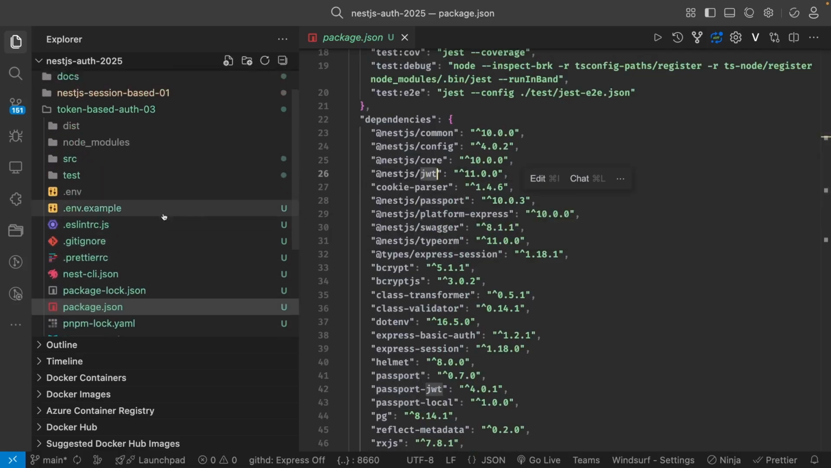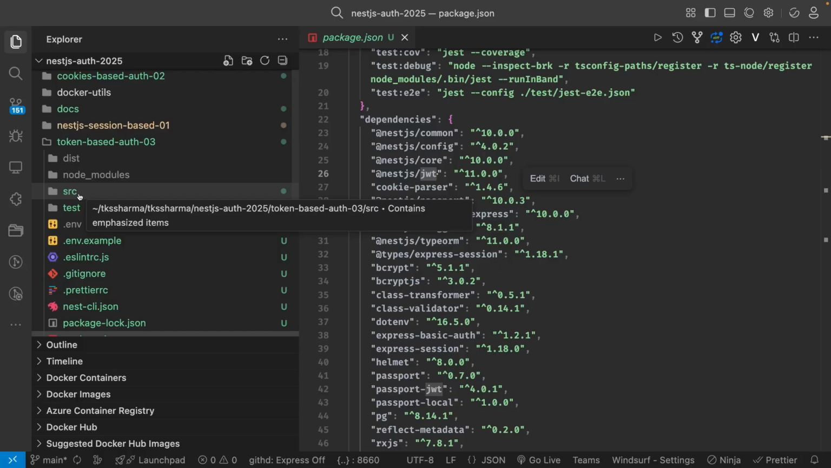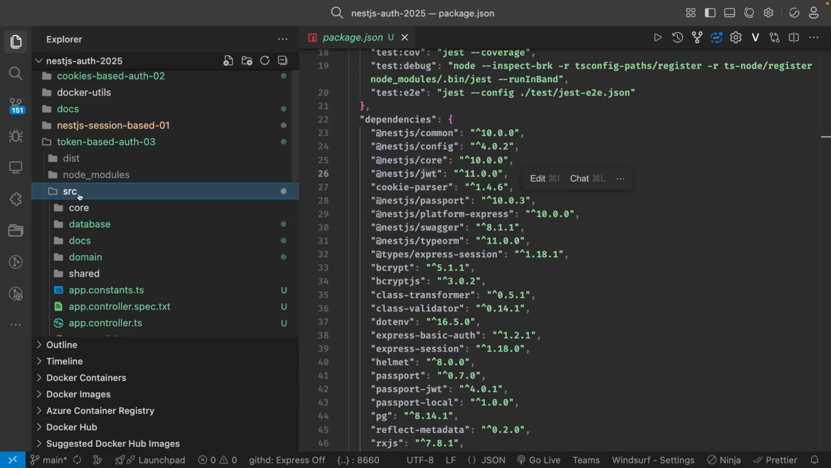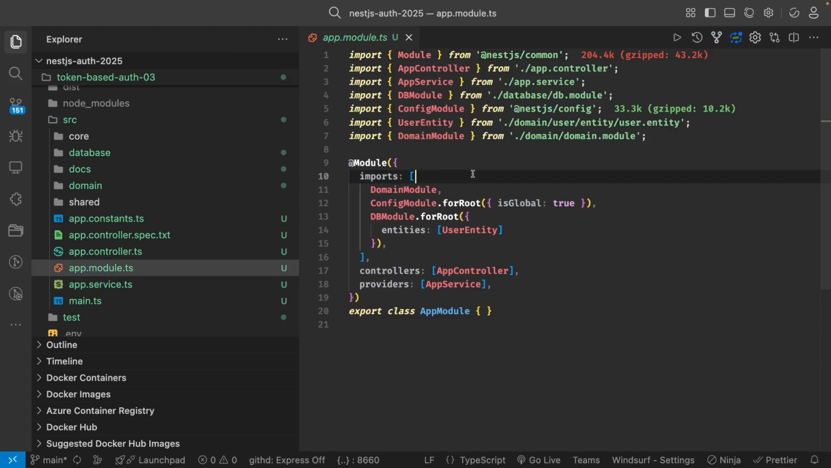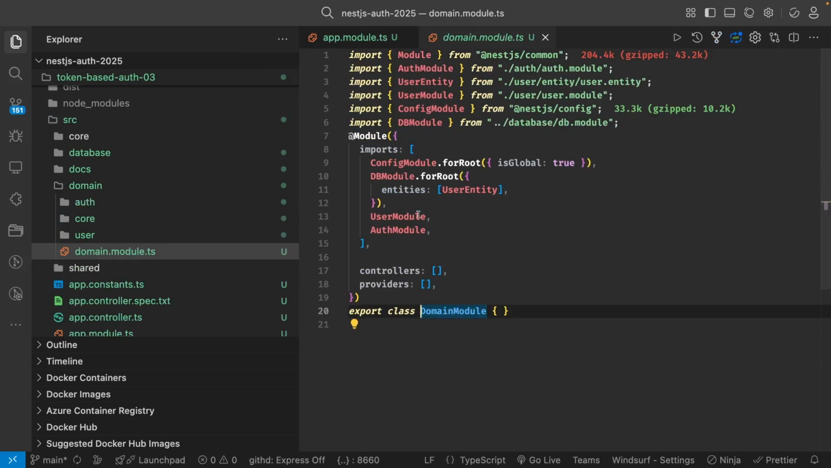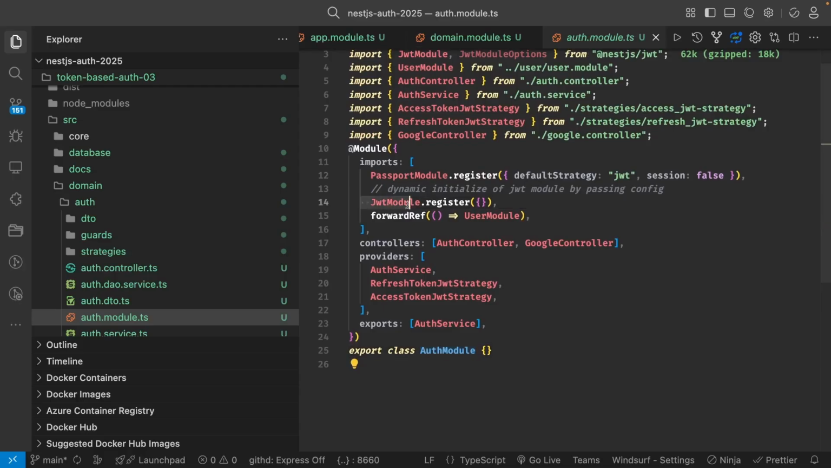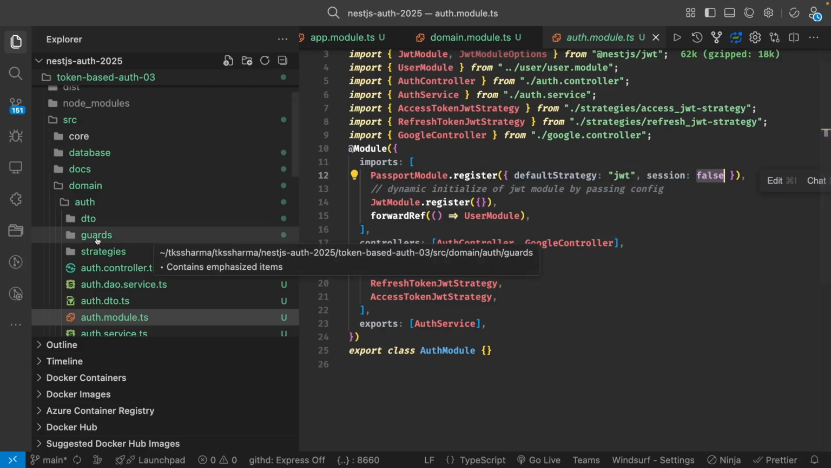I'm using the existing code which we have used in the cookie based and session based, so I'm not writing any new code. You can just follow along with the code. So here also we are writing app module. Inside app module we are using domain module, and here we are using database module, user module. Let me just check the auth module. Yeah, JWT module dot register. Here you can pass the options: JWT module dot register, and here passport module dot register. Default strategy session is false, and for that we have a guard.